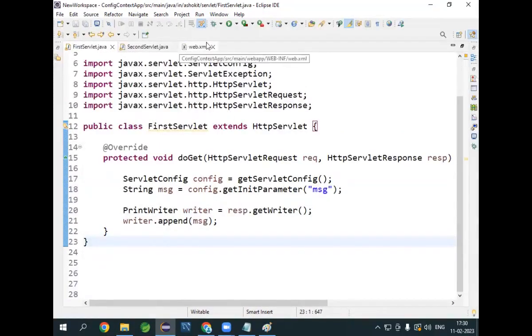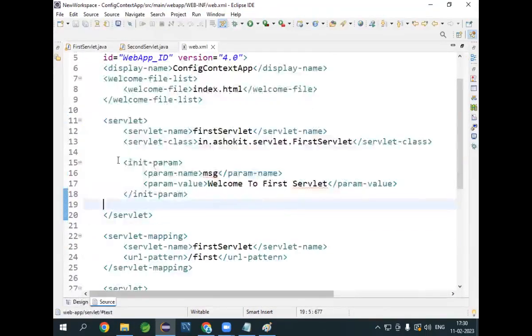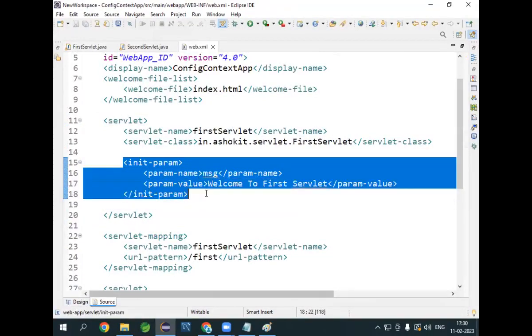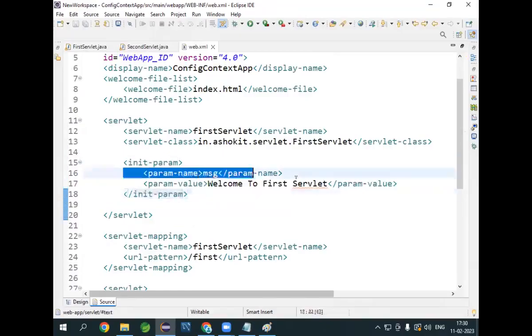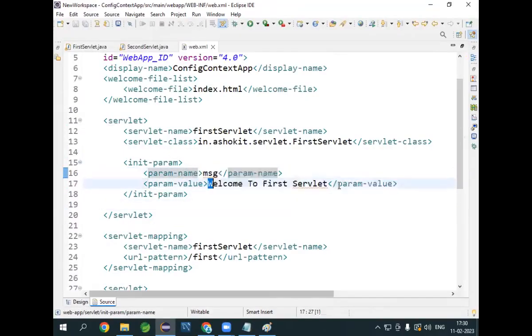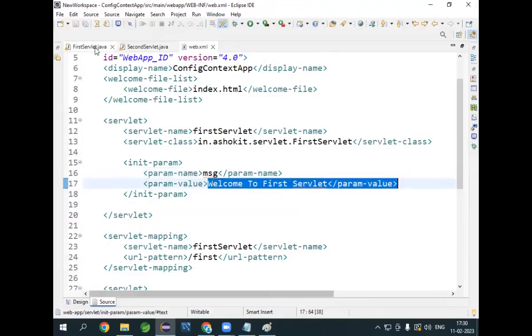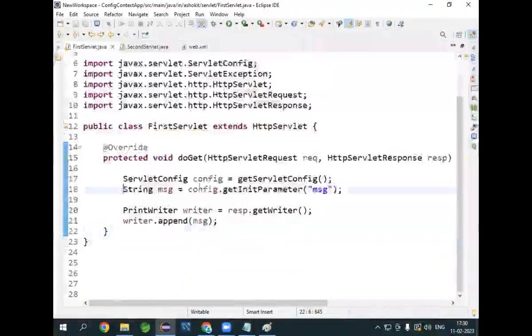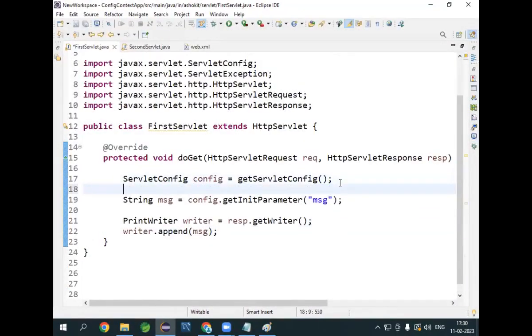How to store the data in the init parameter? Using init-param. Like this, you can configure multiple init parameters, with a parameter name and a parameter value. This is the key and this is the value. Now, to get that data from the init parameter, first I need to get the config object. From the config object, I get the init parameter. Then I write that init parameter value.